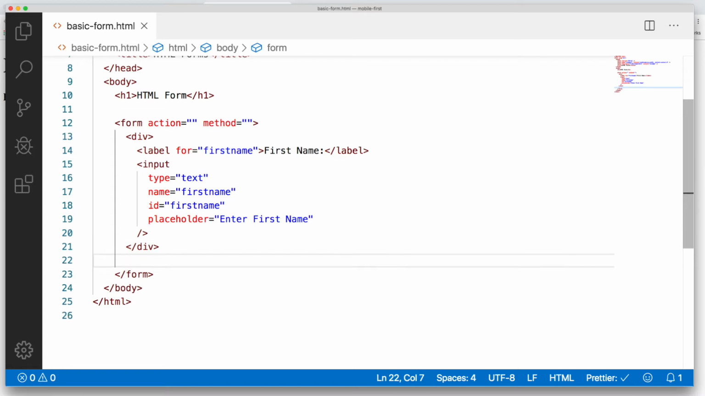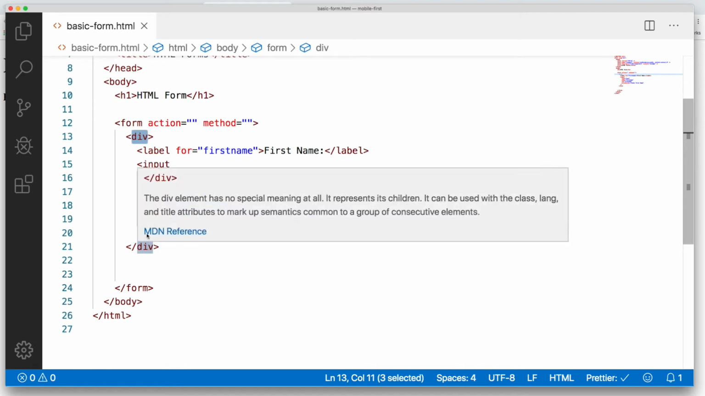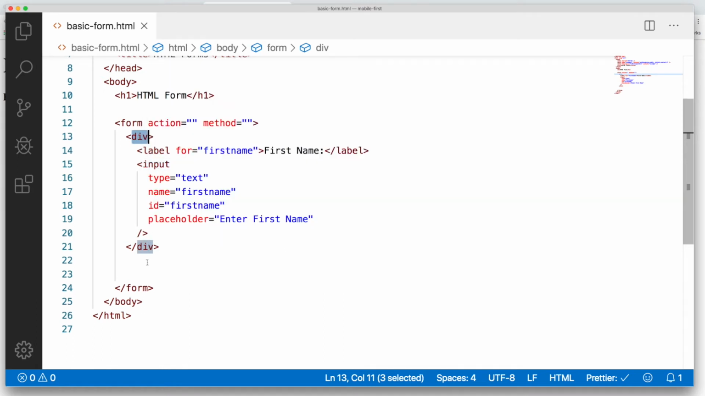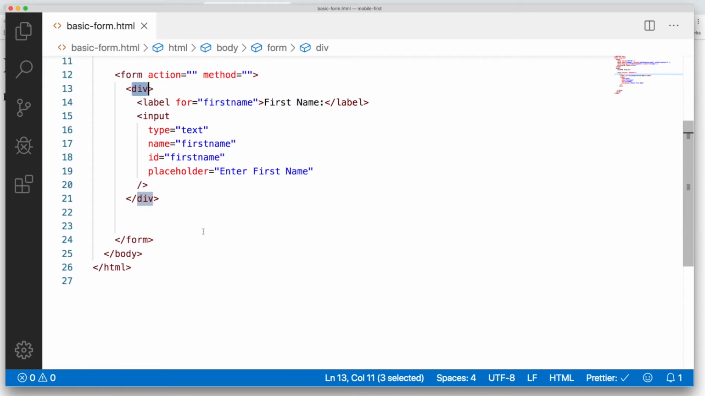Okay, let's add another form field in. So this pattern of having a div on the outside for formatting, a logical division, and a label and an input tag, I'm going to repeat something like this or similar for the other form elements. So let's add an email field in.